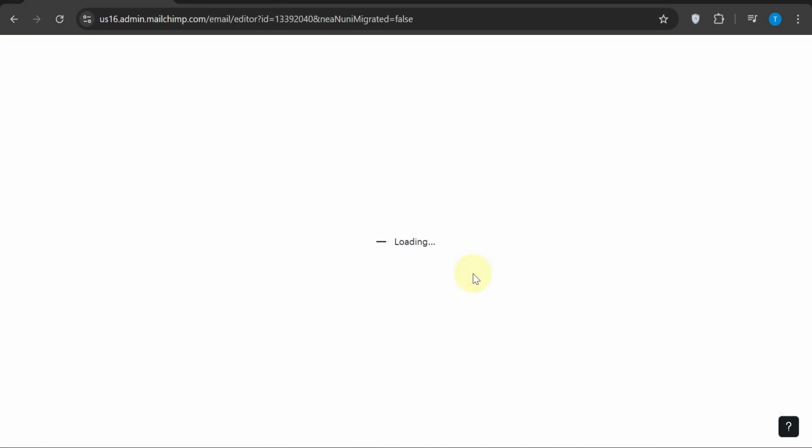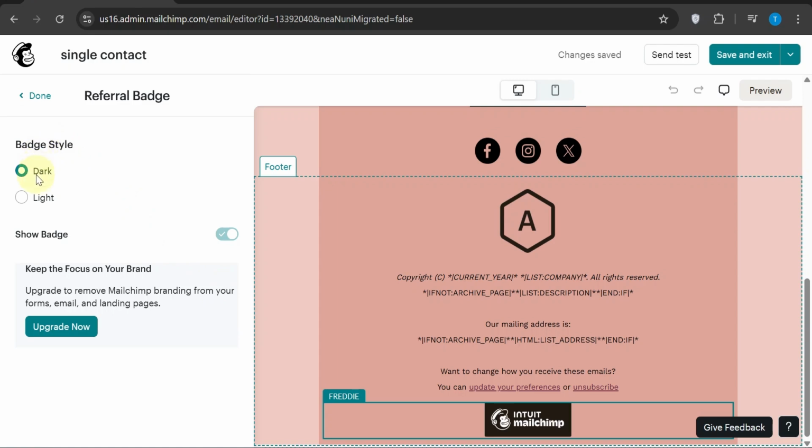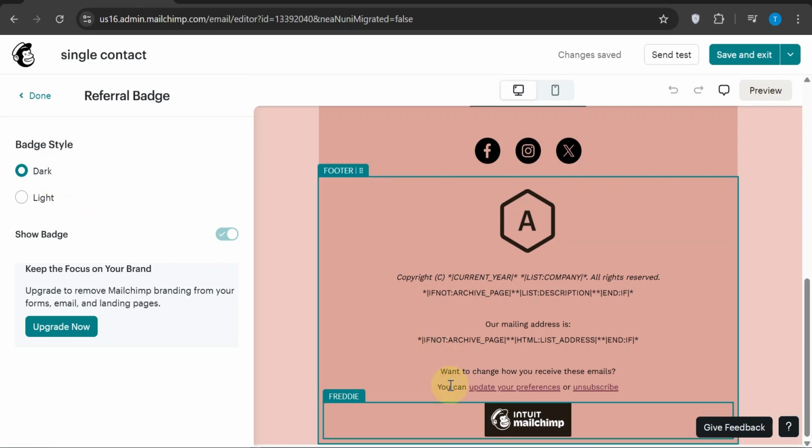Go ahead and click directly on the footer block. As soon as you click it, you'll see editing options appear on the left side of the screen. This is where you can customize the footer design and content. First, you can edit the text inside the footer. Maybe you want to add your business slogan, update your company address, or change the wording of the default message.